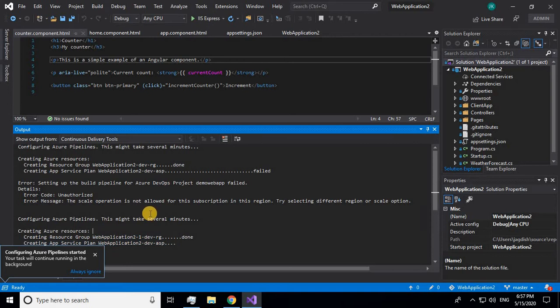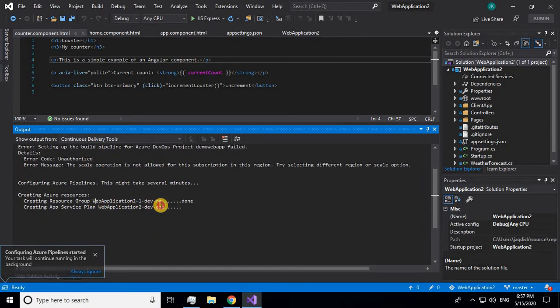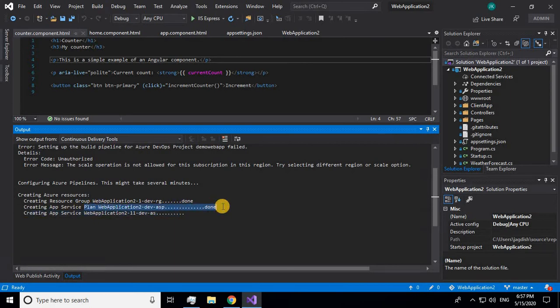The resource group has been created. Now creating Azure's app service plan. I think now it should start working. Finally it has created the app service plan in the Southeast Asia region. Now it is creating the app service. This app service will be used to deploy our application. It will give us the URL so that after the deployment you can access your application at that URL. That's a web URL it will be providing to us.